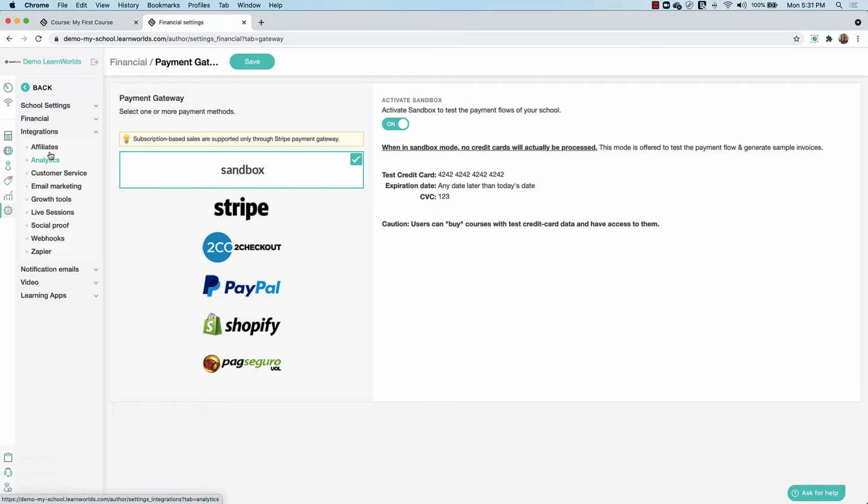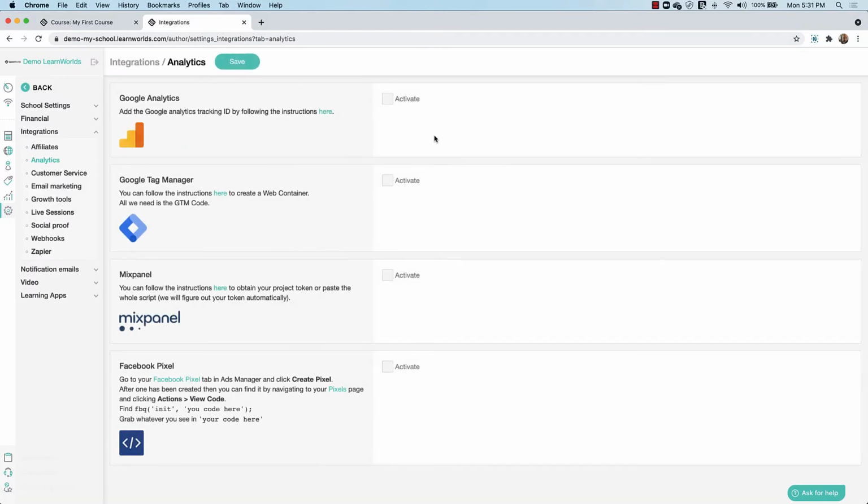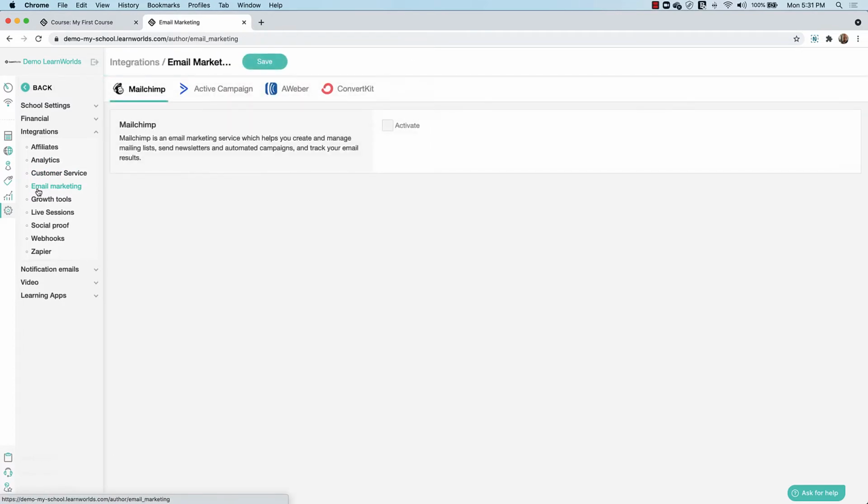We also have a number of other integrations that are useful for anyone who is looking to do analytics. We have Google Analytics, Mixpanel, Tag Manager, and even Facebook Pixel. If you're looking to do some type of email marketing, which I highly recommend, I would use something like MailChimp or ActiveCampaign, Aweber, or ConvertKit. We do natively integrate with these. And as I mentioned before, if you want to push your leads directly into MailChimp, you can.